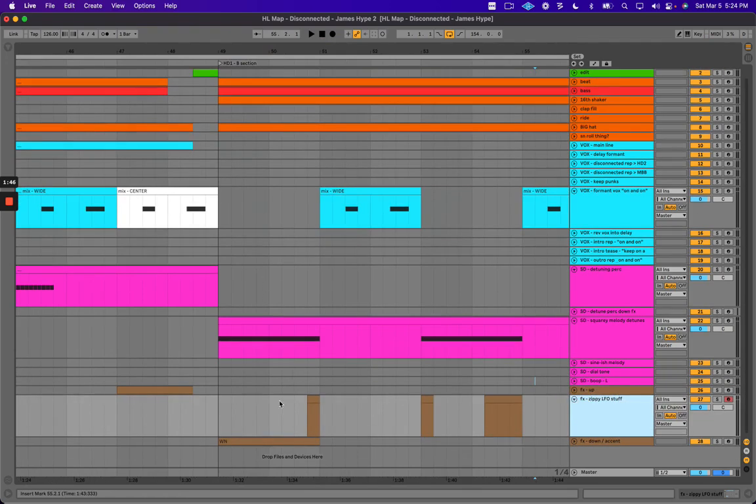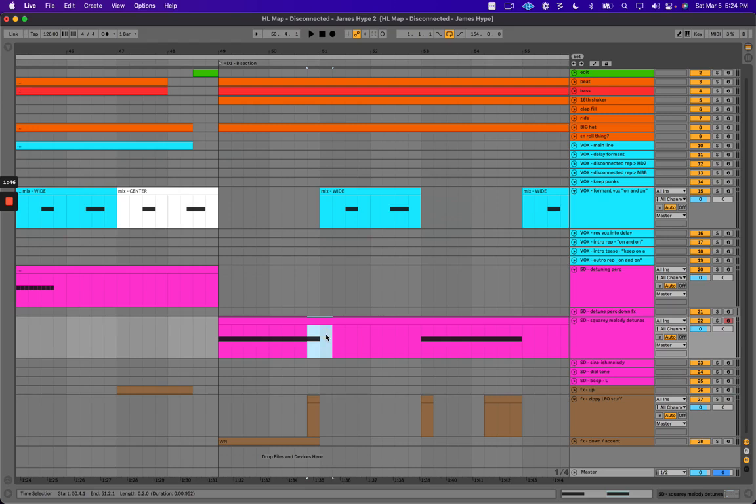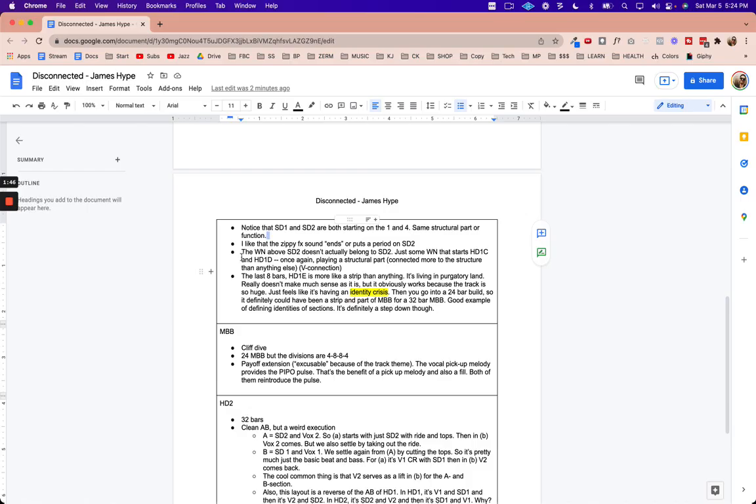I like that the zippy effect sound puts an end or period to the SD2 melody. So check this out. This guy right here just ends this. It just puts a period on it. So it's a cool thing to do. Okay, I really like that.